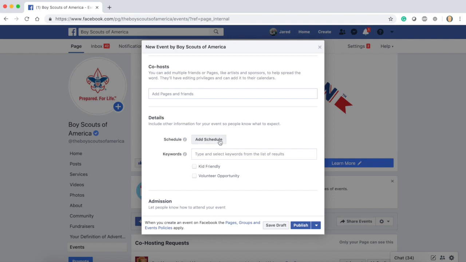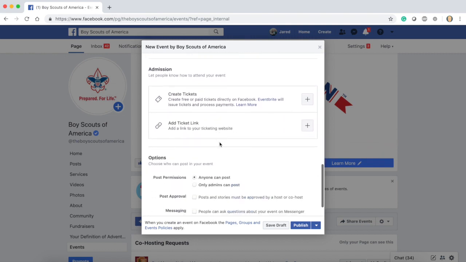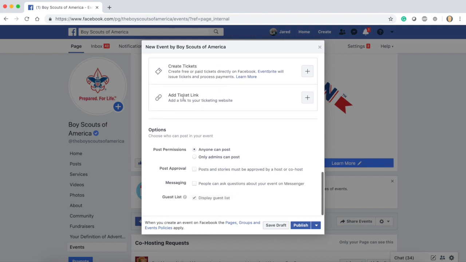Details, if you have a schedule, great, go ahead and add it. It's not necessary, but again, if you want to go the extra step, by all means, please do. Keywords, these are a little interesting. For the most part, we haven't really found these to be terribly effective, so you can generally ignore this, but do make sure that you check kid-friendly, and don't worry about volunteer opportunity. When it comes to admission, we're not selling tickets. This is a join night, so don't really worry about that either.